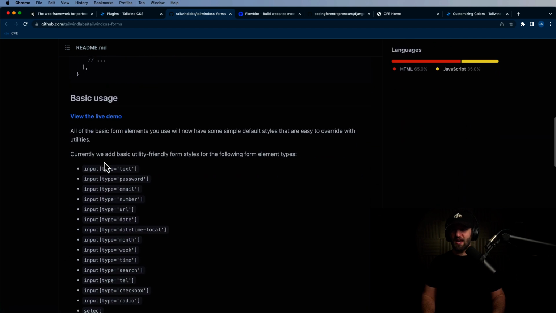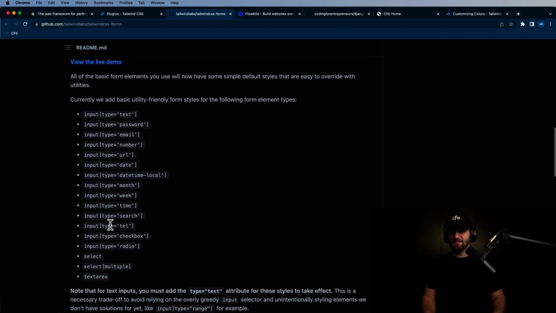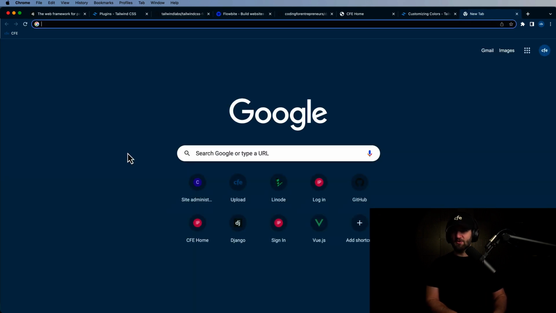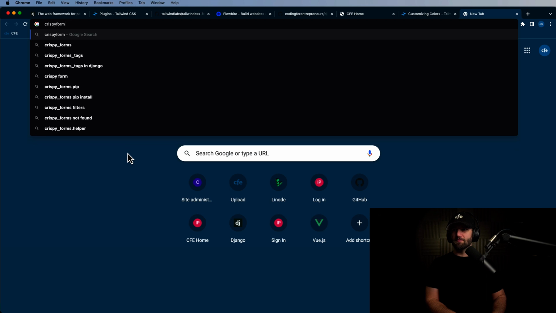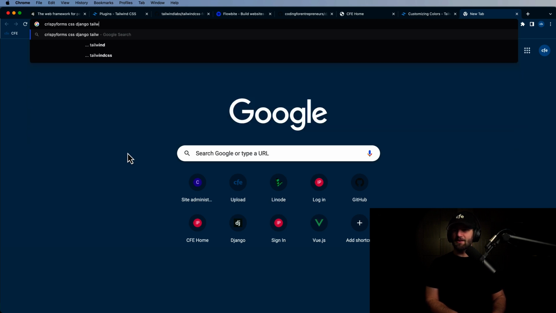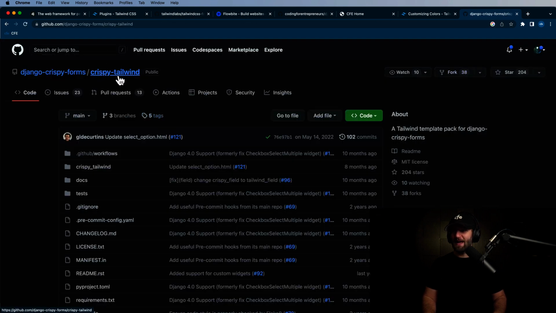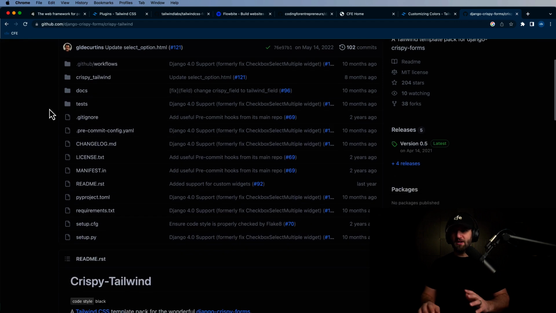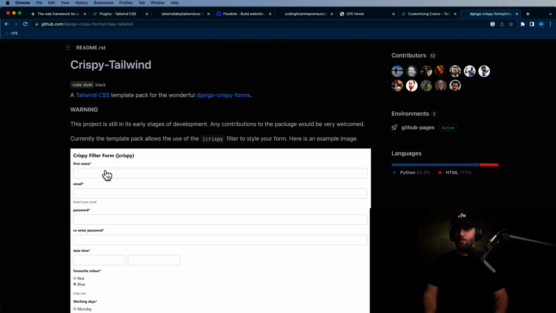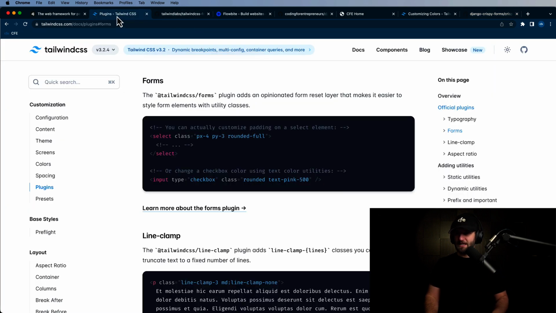And then you would actually change a lot of your input values, the classes, to fit with Tailwind. And there's also crispy forms, CSS, Django, and Tailwind. That's usually how I search it. But we've got a crispy Tailwind package as well that I found to be pretty good when it comes to using Tailwind within Django crispy forms. It's not perfect. There's still a lot of things that need to happen for it. And as it says, it's still in early stages of development, which is a big part of the reason I actually didn't cover it. Now, Django itself, you can add in classes directly into forms.